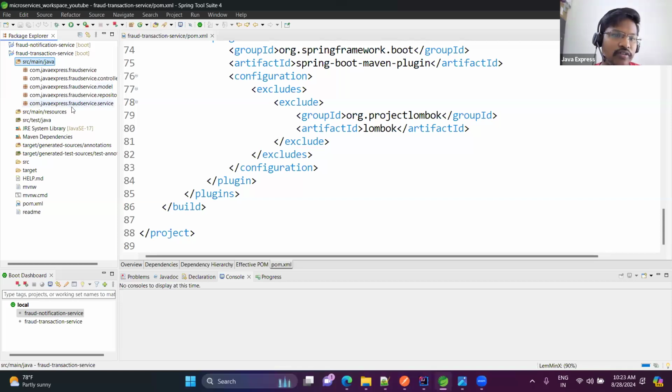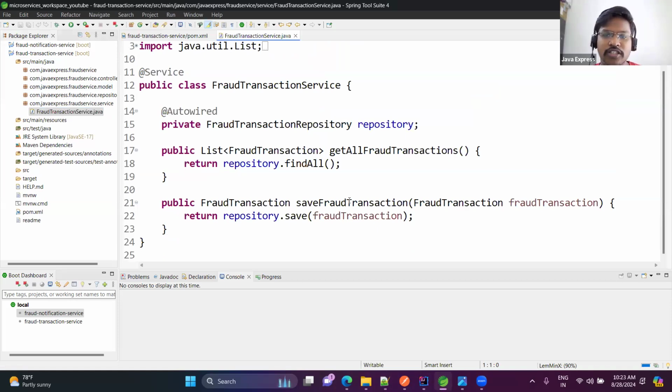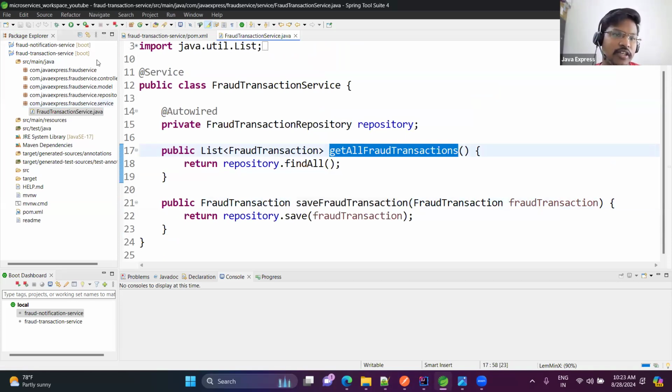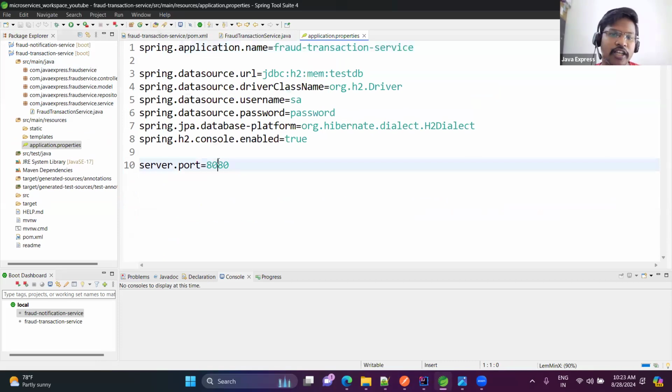Now if you go to the service layer, this is where the database communication happens. It will save the fraud transaction, and you can fetch all fraud transactions. This microservice is running on a specific port number. We are communicating with the H2 database, and it is running on 8080. This is the fraud transaction producer microservice, and through 8080 I can record all the transactions.